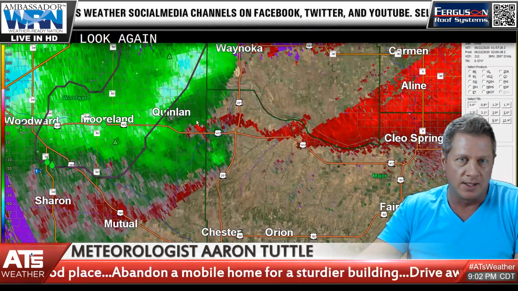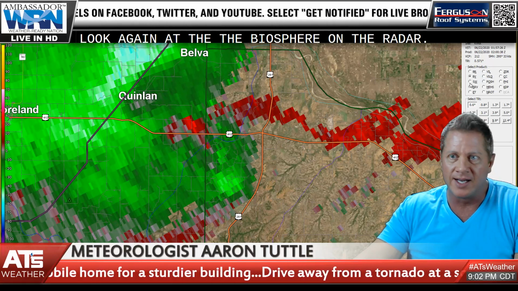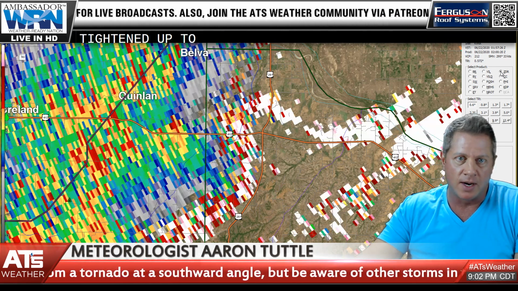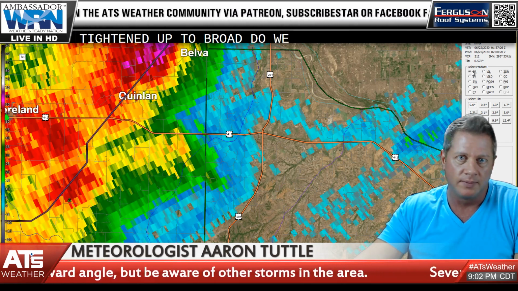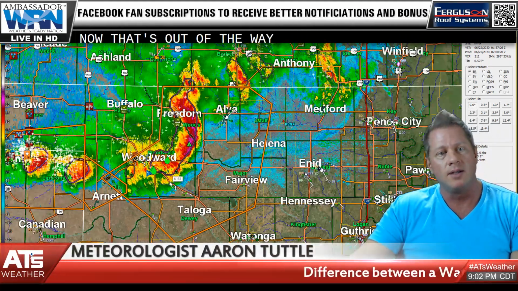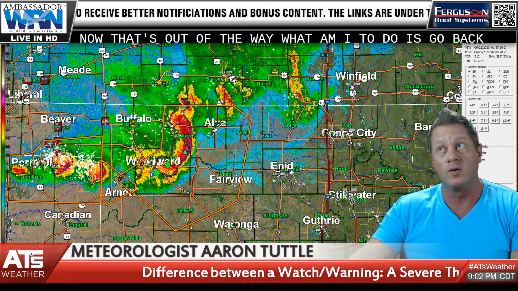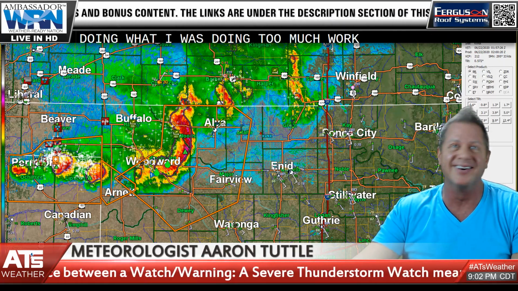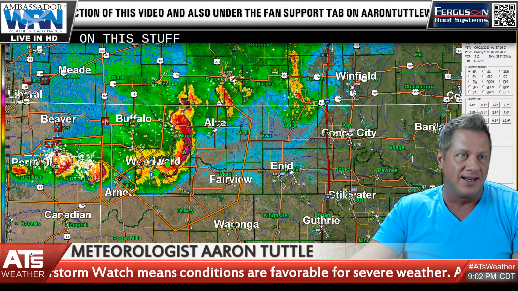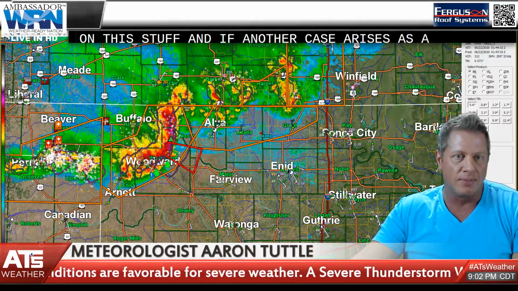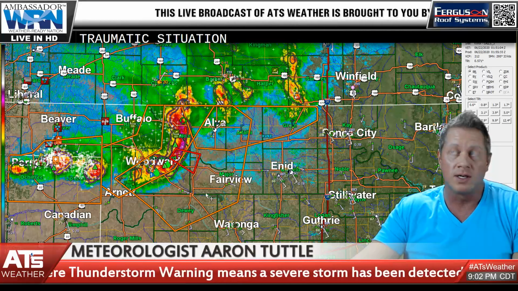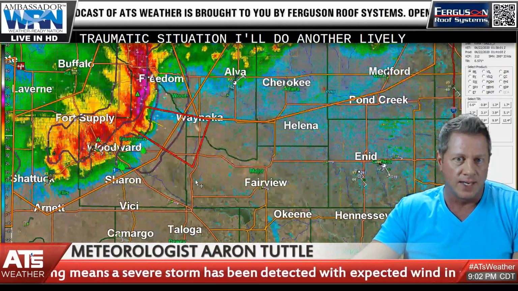All right, so here's a look again at the values here on the radar. This is the velocity data. Doesn't look impressive at all. Never tightened up, too broad, too weak. So, good news. All right, so now that's out of the way. What I'm going to do is just go back to doing what I was doing, which is work. So I'll keep an eye on this stuff, and if another case arises as this complex moves to the south and east of another potential tornadic situation, I'll do another live break-in and let you know.